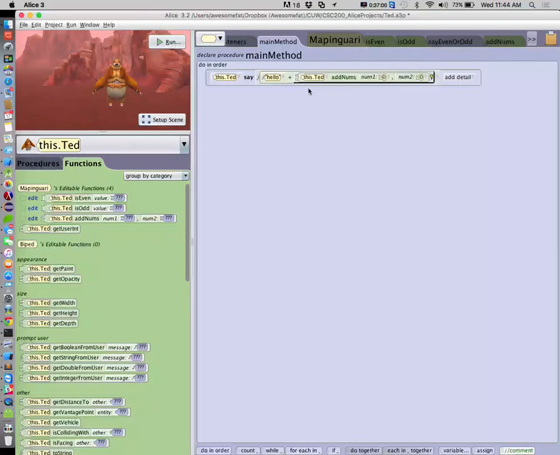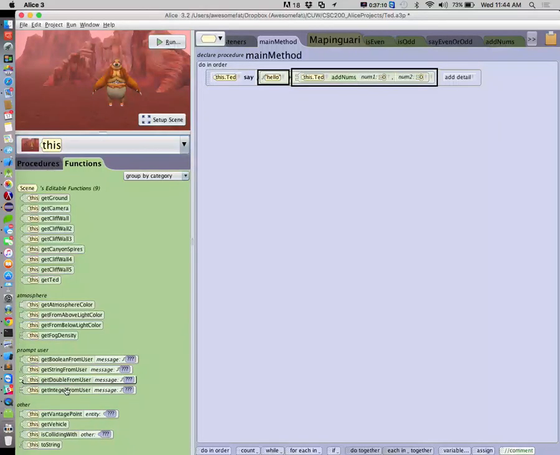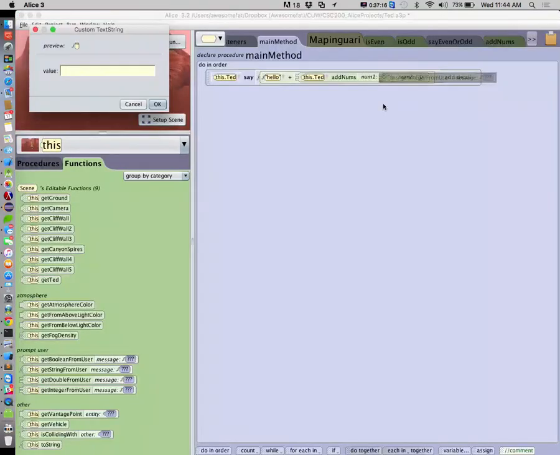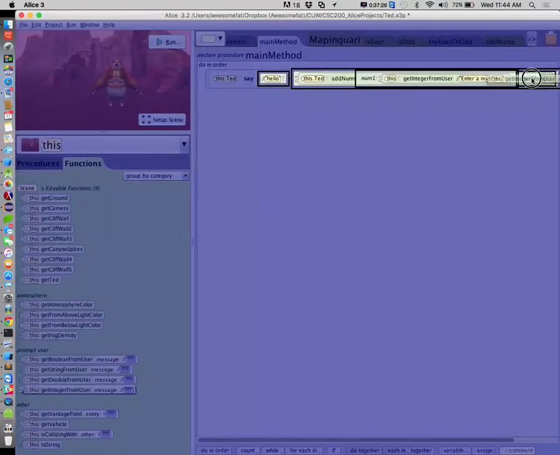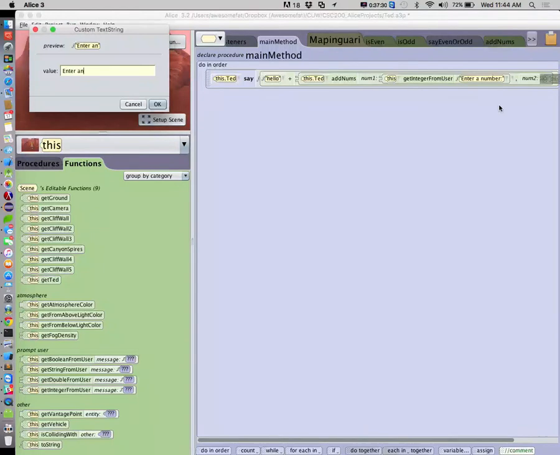All right, so addNums takes two parameters, so we're going to get two parameters. We're going to click on our scene, this, and we're going to go ahead and get an integer from the user. Enter a number, and we'll go ahead and get another integer from the user. Enter another number.